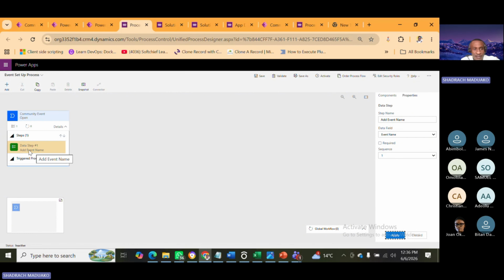So we have one data step here called add event name. And it's going to be under the stage called open. So the data step is under the stage. At this stage, we have one data step open. Then we move and create another stage. And then you click on add stage. So it's going to give you this, and then you click on this. When you click on this, it will give you the box to create another stage. And we're going to call this the planning stage.